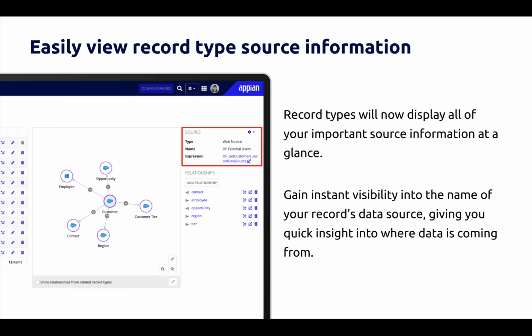We have also made it easier for you to access information about the data sources backing your record types. In addition to the source type and table name, the record type now displays the name of the data source, giving you quick insight into where your data is coming from.